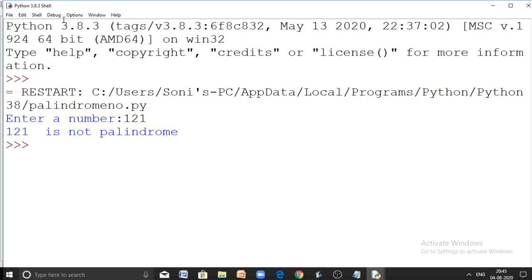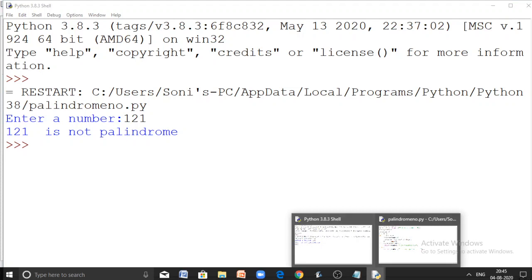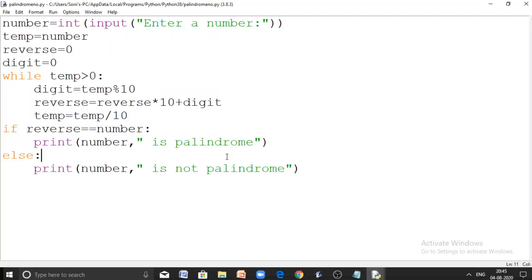Enter a number 121 and it's saying that 121 is not palindrome, but actually 121 is palindrome. Then there is a small mistake in our program. What is that? Actually, if I am using single slash division, then how it will work is it will divide the number by 10 and return the quotient as a result.